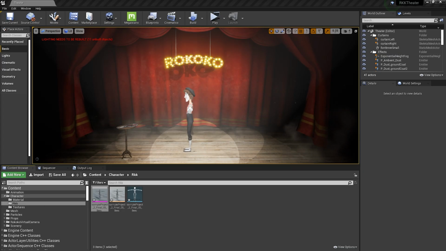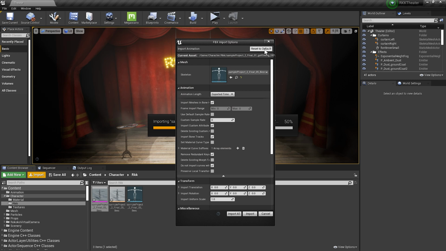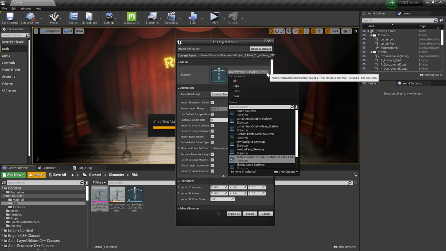For this example, I'm going to import two different animations. In my content browser, I'm going to click Import and select my files. In my default FBX import options, I'm going to assign this animation onto my Rokoko skeleton and select Import All.